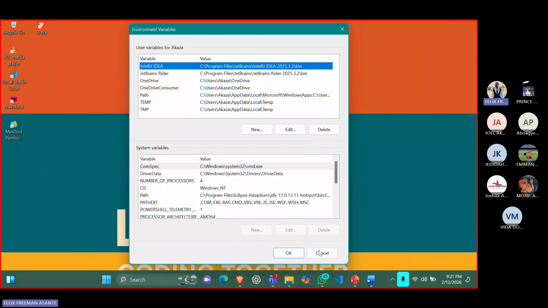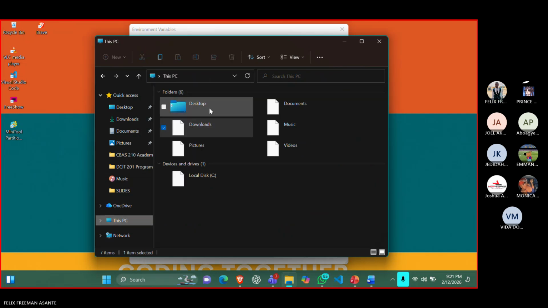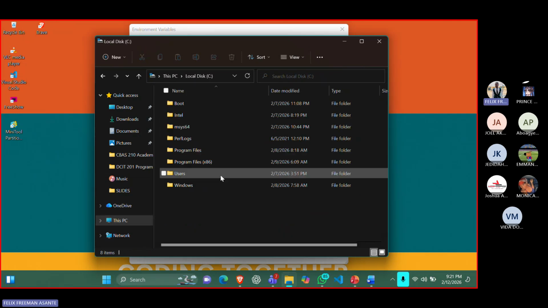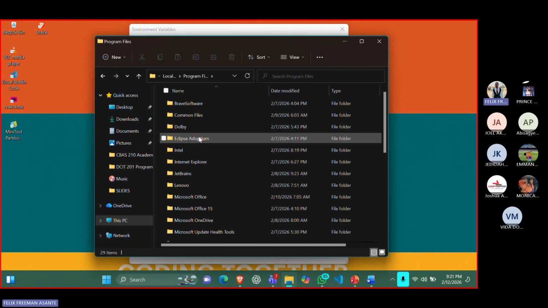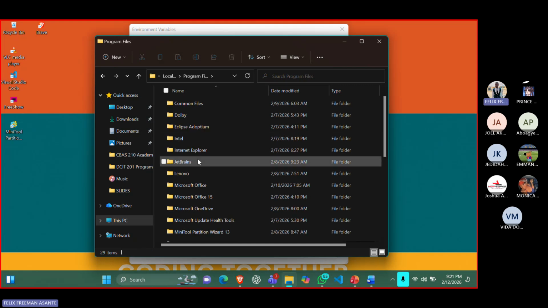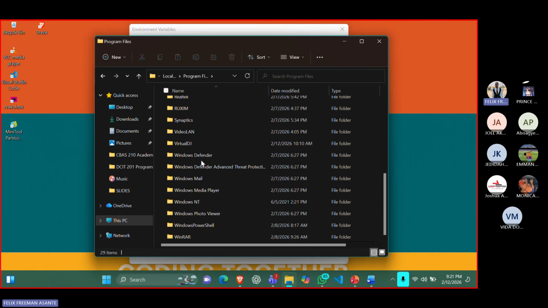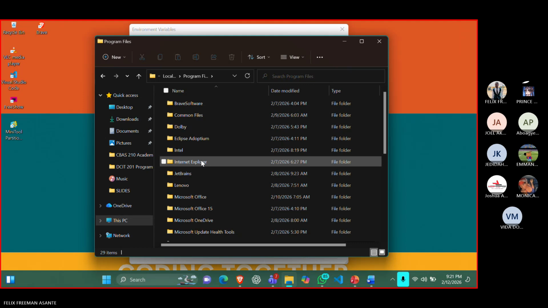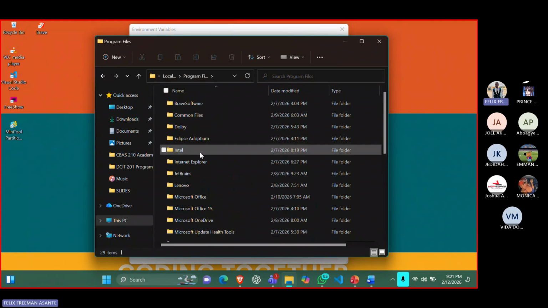But before you come here, you make sure you open this. After installation, the files are going to be in Program Files. So you come to your local drive C. You come to Program Files. Okay, then you see they are here. Mine is JetBrains. Let me see if I see it. Okay, so I think everything is here. JetBrains.